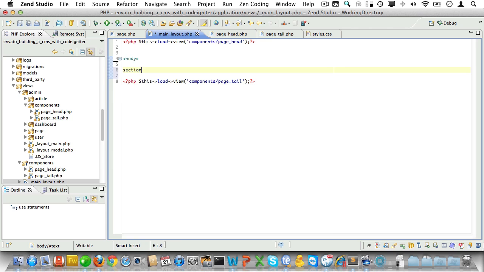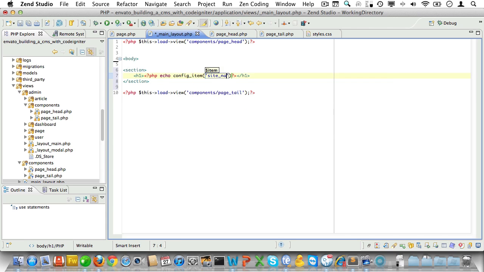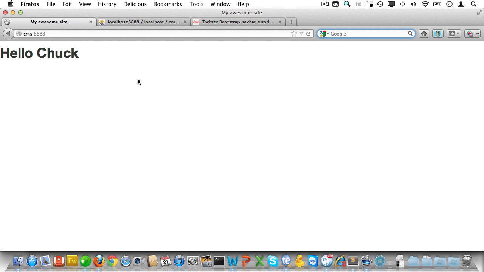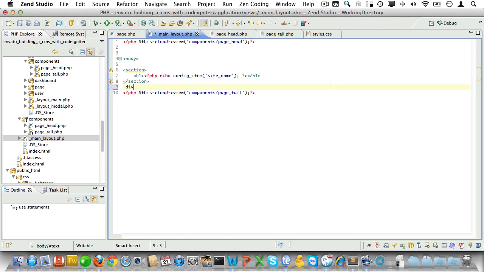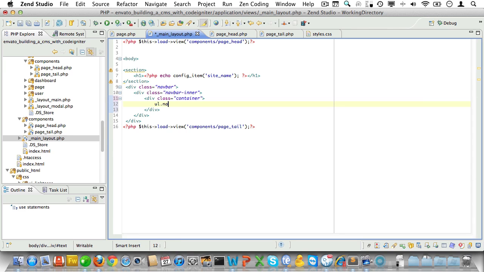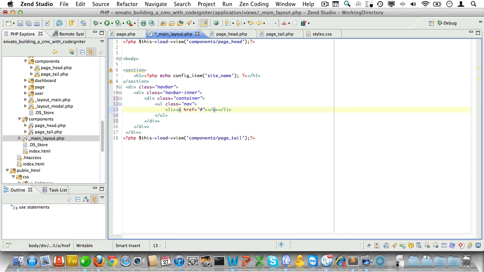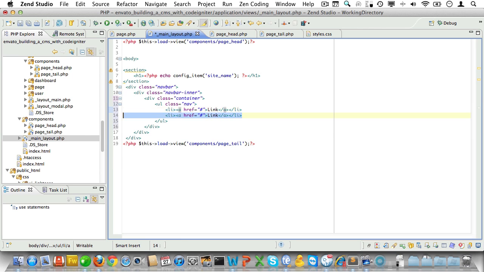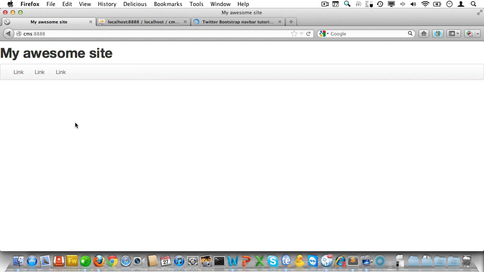Now create a section to hold our site name. We'll wrap it in h1 tags, and it will just be the site name we got from config again. Let's just have a look. And yeah, that looks good. Now let's create a navbar, Twitter Bootstrap style. We'll create a div with the class of navbar, and one with the class of navbar-inner, and one with the class of container. Inside of the container, we'll create a UL with the class of nav and a list item with a link inside. Now let's add some bogus text and duplicate the list item just a couple of times. Okay, check in the browser.